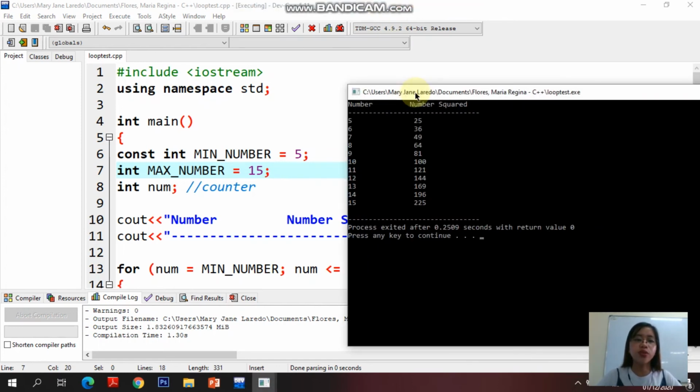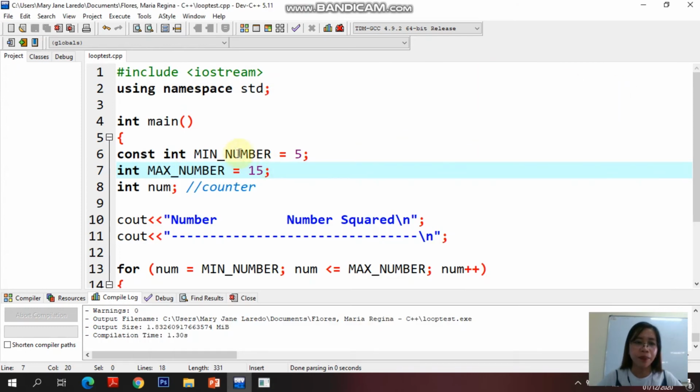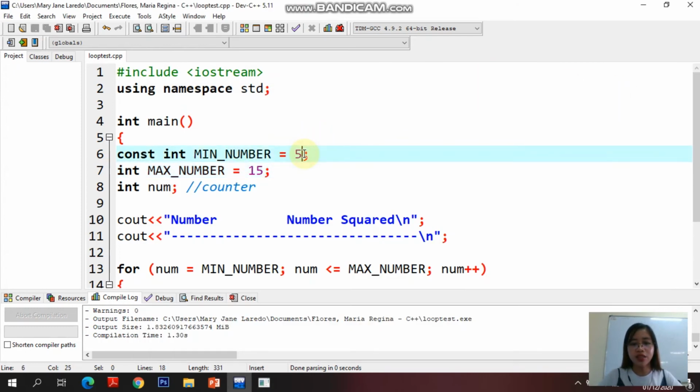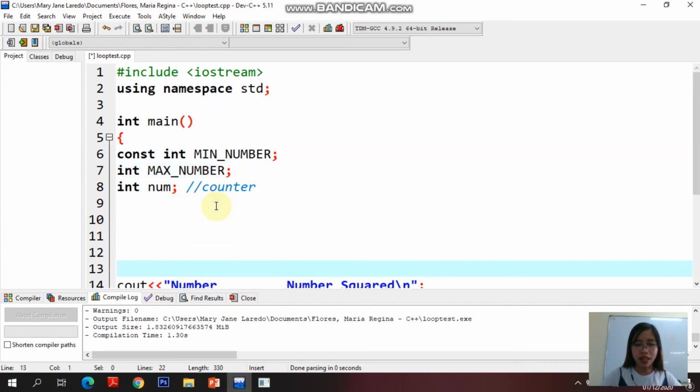So, what if we want to make a user-controlled for loop? So, that means nakadepende sa user kung ano yung mga numbers na mag-display, ano yung mga numbers na mag-compute. So, let us try an example. So, instead of initializing value here, hindi ka na maglalagay dito ng value. Why? Kasi nakadepende sa user kung ano yung magiging laman ng minimum number and the maximum number. So, wala yang laman. So, dito tayo mag-add sa taas.